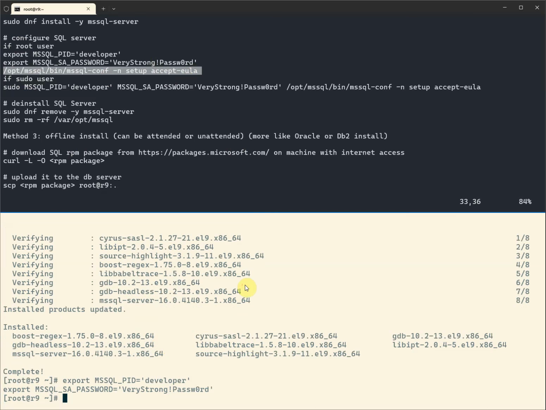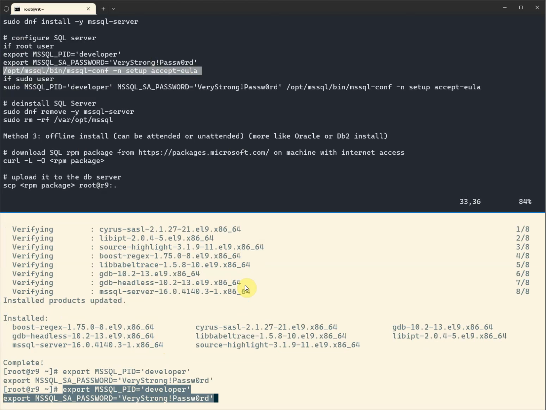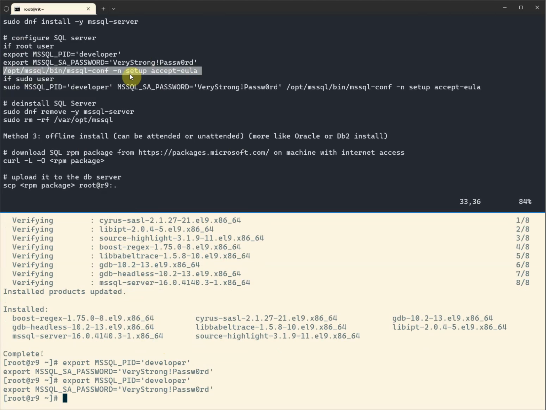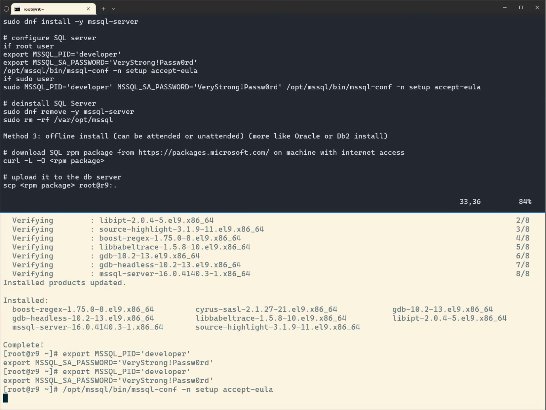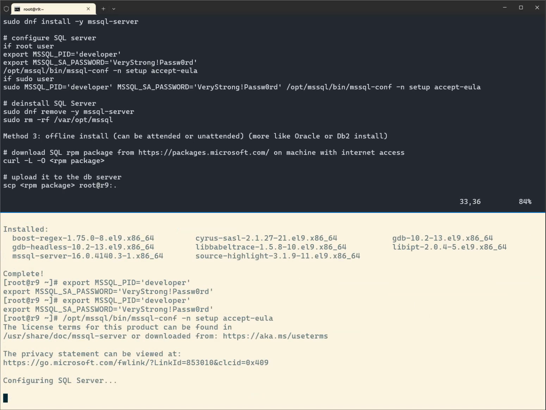So I don't want to manually enter the SQL Server password to confirm twice. Okay, so I'm just simply running this command. This won't take long. It simply creates those database files and starts the service. Once the service starts, we can do a connection test.